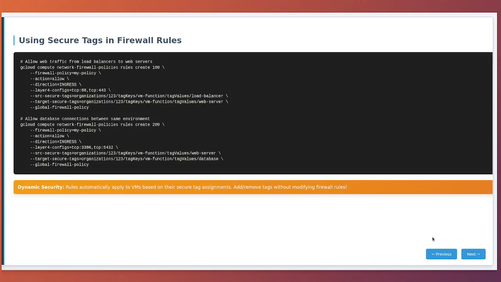Secure tags in firewall rules. Now we see secure tags in action within firewall rules. The first command, gcloud compute network-firewall-policies rules create 100, creates a rule that allows web traffic, but notice the source and target specification.